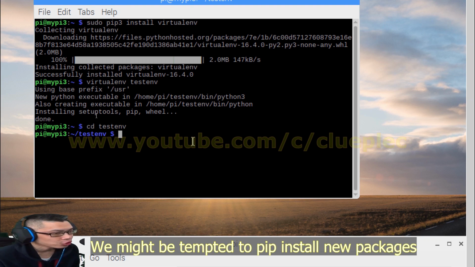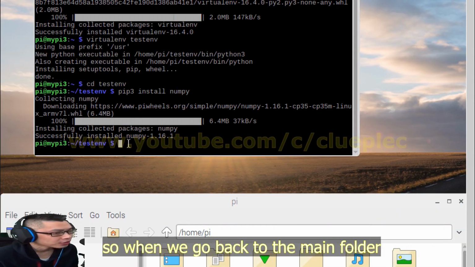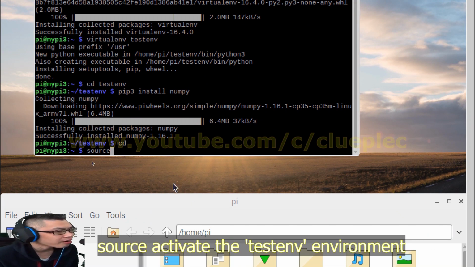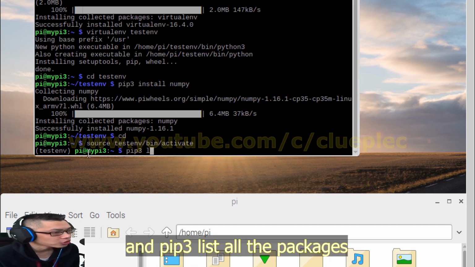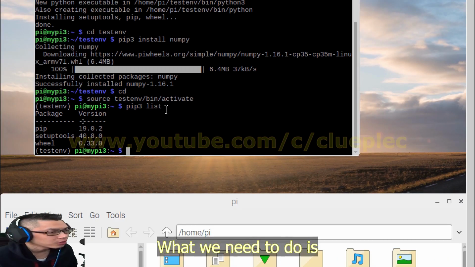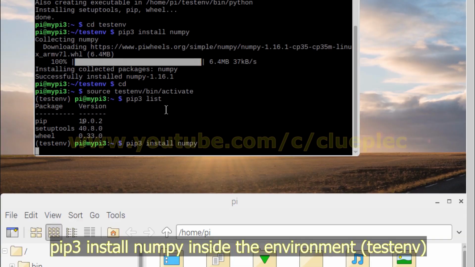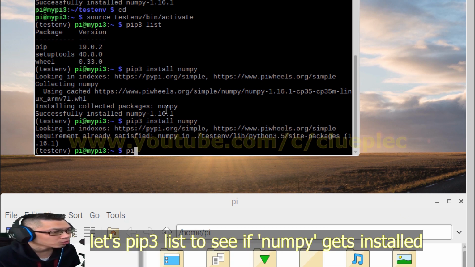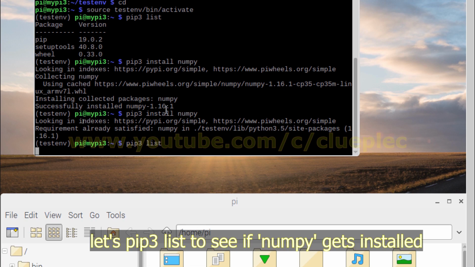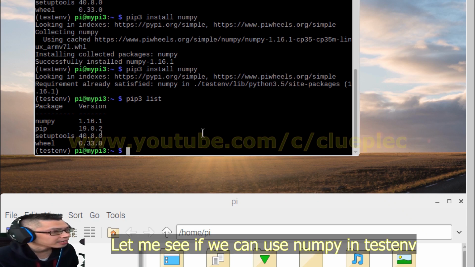We might be tempted to pip install new packages. But when we go back to the main folder, source activate the testenv environment, and pip3 list all the packages, we don't see our already installed NumPy package. What we need to do is pip3 install NumPy inside the environment. Alright, let's pip3 list to see if NumPy gets installed. Here we go.